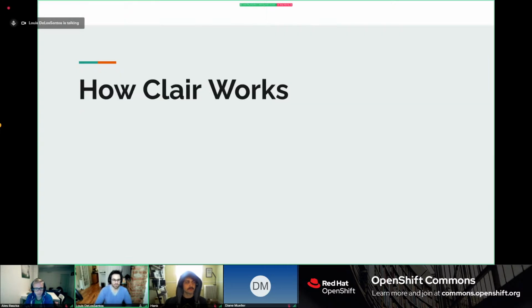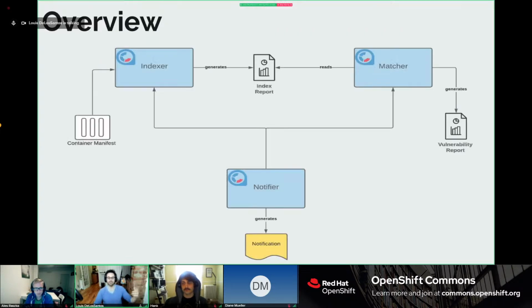So how Clair works. This is the 30,000-foot view of what Clair does. There's a container. We'll use container and manifest somewhat interchangeably. Manifest is just our JSON schema. It represents a container. And Clair is broken up into three services: the indexer, the matcher, and the notifier. The indexer is responsible for taking a manifest or a container and parsing out the contents. It's typical things like packages, repositories, what distribution those containers are representing. And it places these contents in a report that we dubbed the index report.